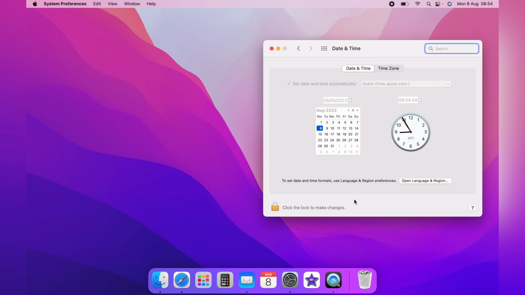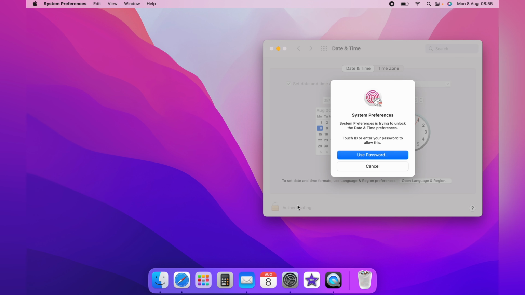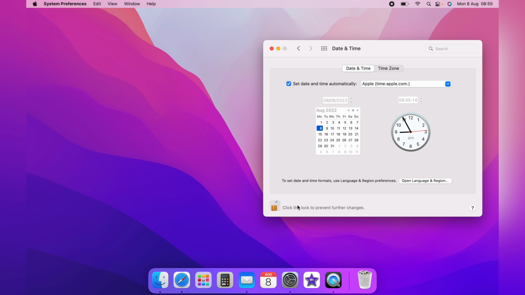Now on the Date and Time page, nothing can be changed. As you can see, clicking anywhere on the date and time achieves nothing. So you need to click this little padlock on the bottom left hand corner. And you can use your passcode or your Touch ID. And now you'll be able to change the date and time.